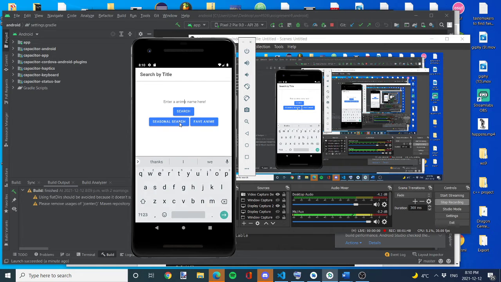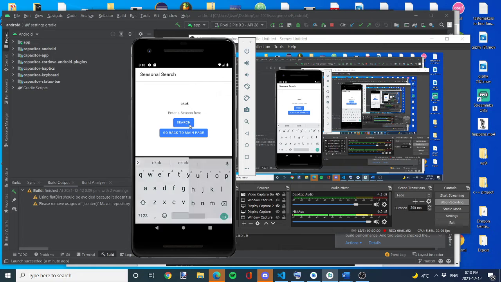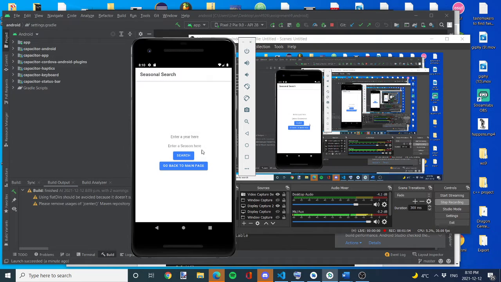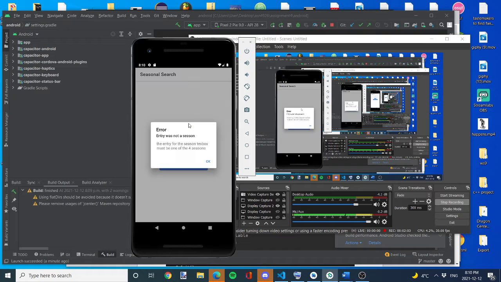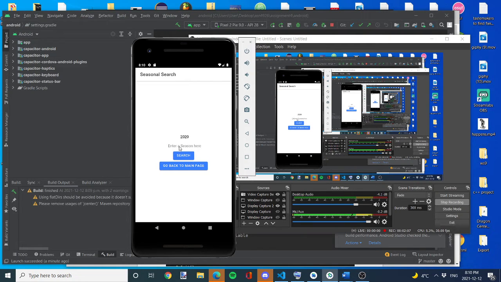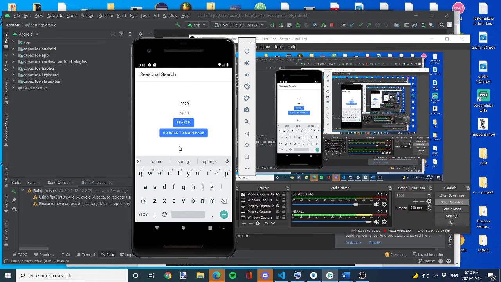If I go here to my seasonal search, if I put anything in here that's not a number and I click search, it'll say, hey, that's not a number. So it has to be a number. And then if I put anything here that's not one of the 4 seasons, like spring, summer, fall, all that stuff, it gives an error. If I put spring in, you already saw that this works.